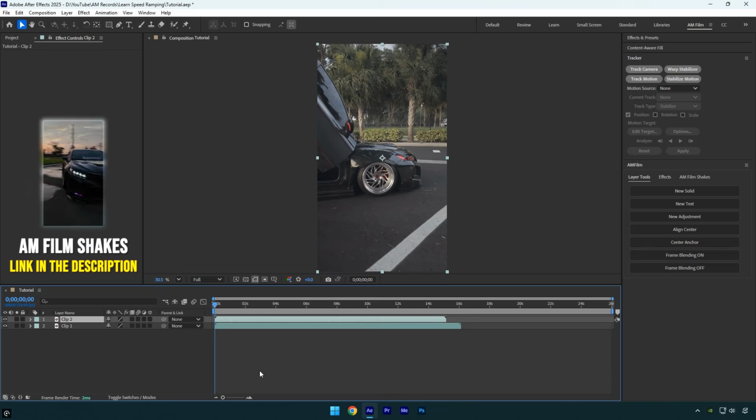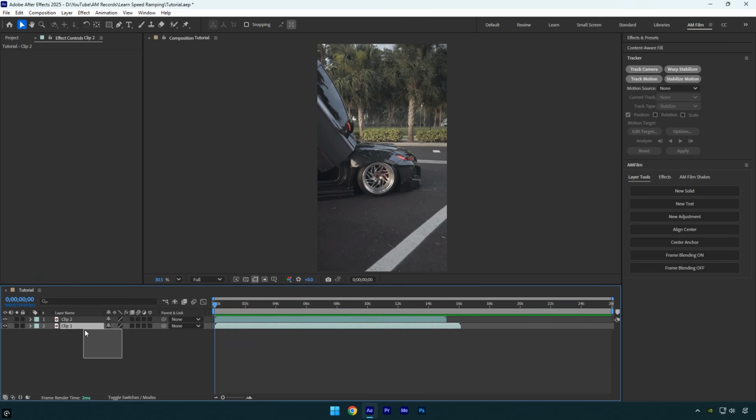Hi guys, in this tutorial I'll show you how to achieve smooth speed ramps in After Effects in just 7 minutes. You'll learn how to stabilize clips, speed ramp them, and create the smoothest motion. Let's get started. Here I have 2 clips on the timeline that I'll be using.